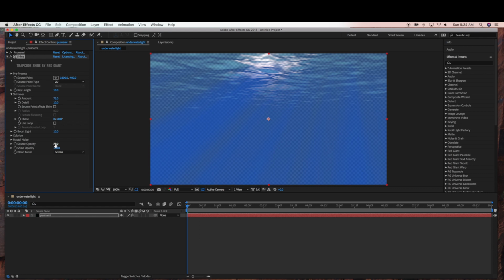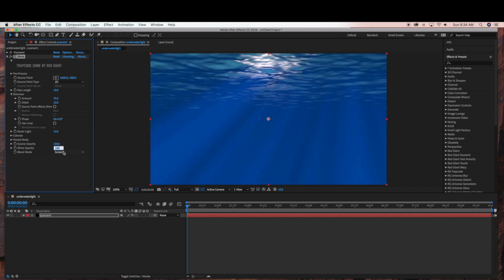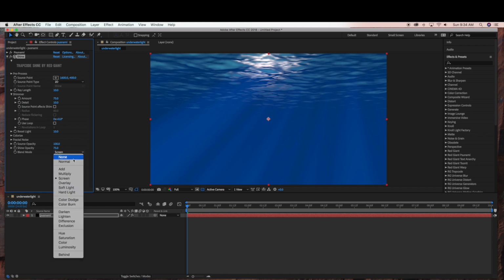And opacity, I'm going to leave at 100. Shine opacity, I'm going to bring down to 75. But source opacity, we're going to leave at 100. And I'm going to change the blend mode to screen.